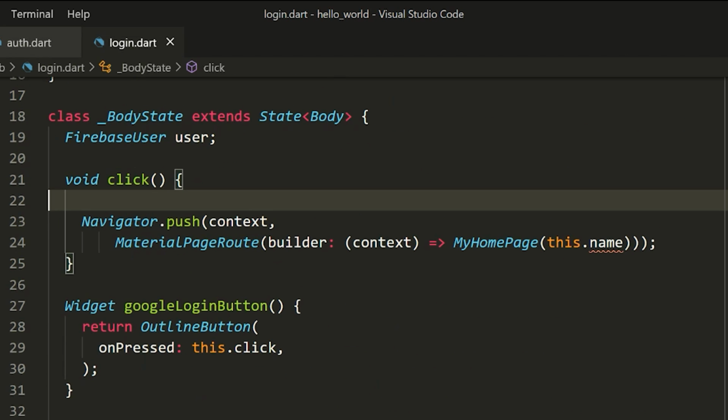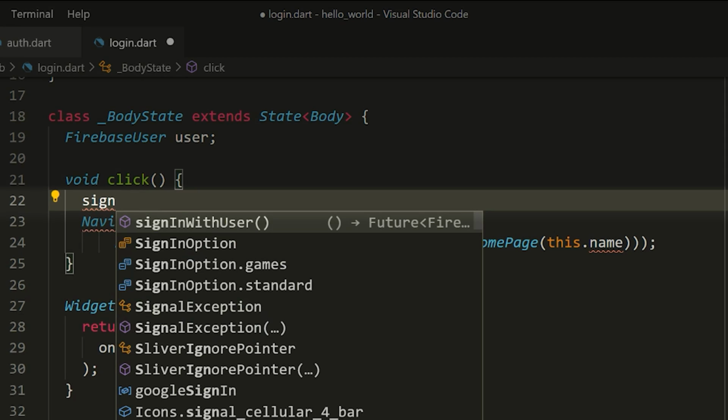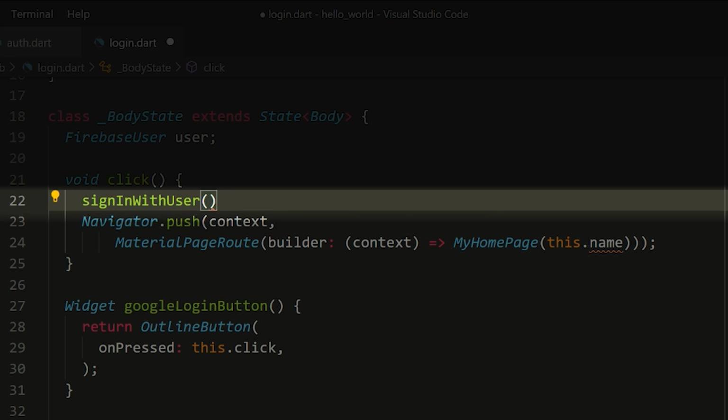Okay, so now that we have that, we're going to go sign in with user, and then we're going to say then. And inside of here, we're going to say user, because this is going to return to us a user, and then we'll do something inside of here when we get that user.